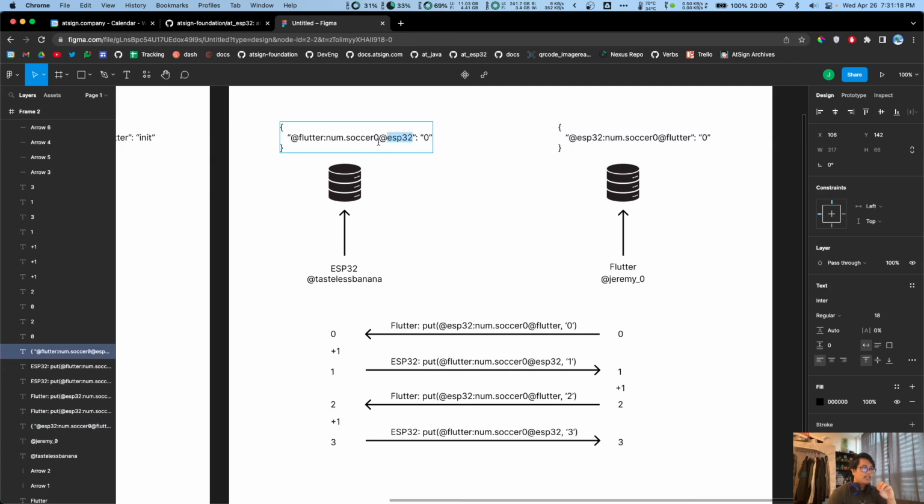And the reason why it's like that is because whatever value this key has in here is specifically encrypted for the atSign that it's shared with. So in this case, the ESP32 is sharing data with Flutter. So therefore, the encryption that's happening in the background, this value 0 or whatever value's in there, is specifically encrypted only for the Flutter app, and same with Flutter. This 0 is specifically encrypted only for the ESP32. That's why there are two shared keys involved in sharing data between those two.